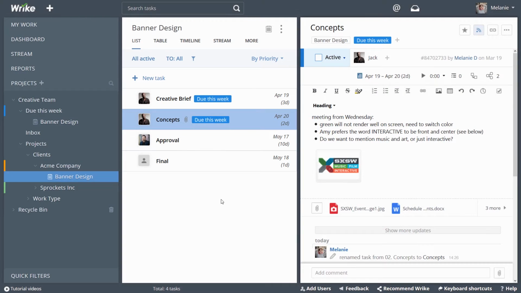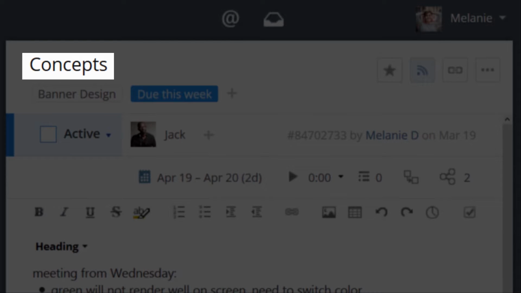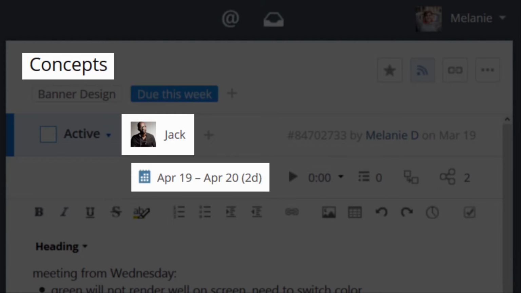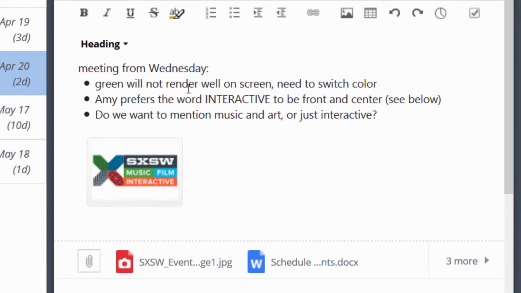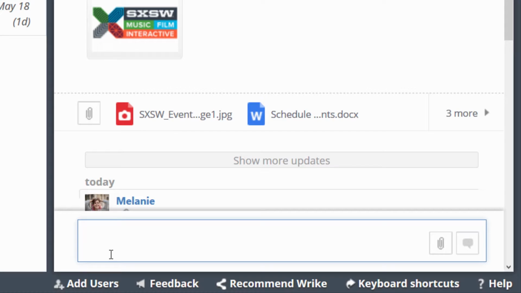A task is anything that needs to be done in the context of your work. You can define what needs to be accomplished, who will do it, and by what date. You can store the details related to the task in the description, by adding attachments, and by collaborating with your team through comments. Let's do a quick recap.